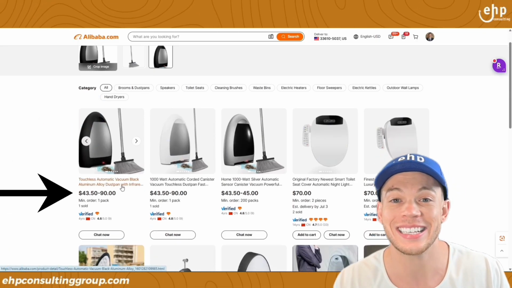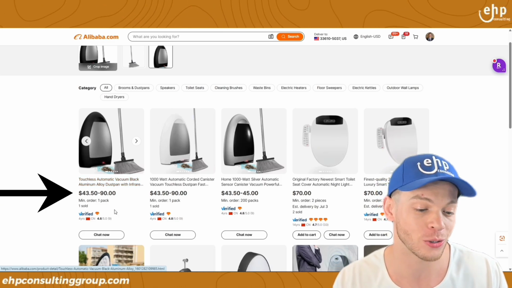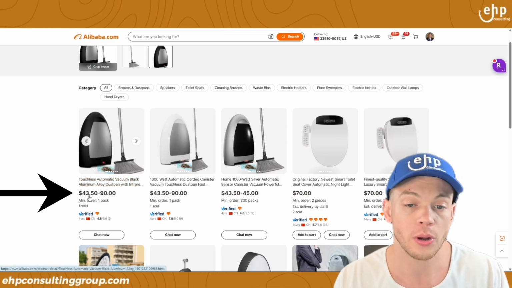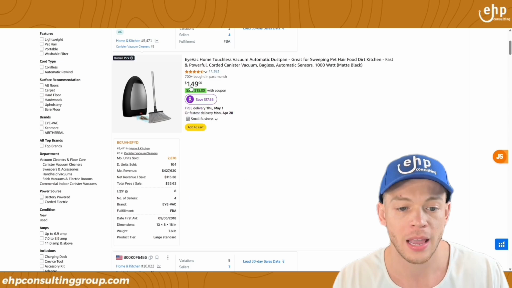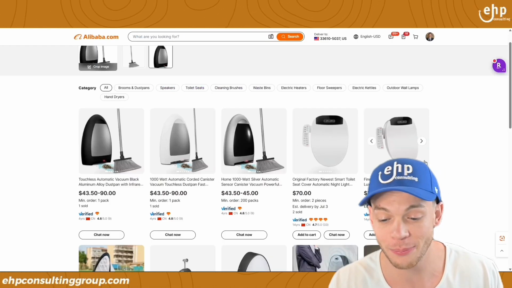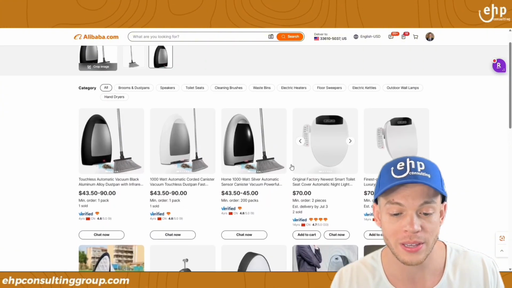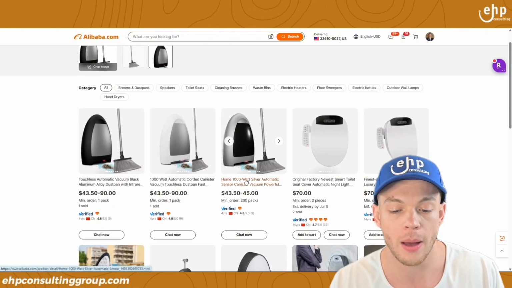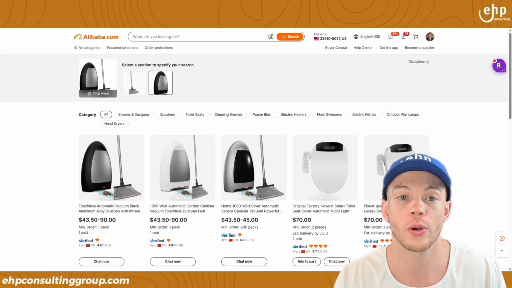So it's one of the easiest and quickest ways to find manufacturers. $43 a piece, and we go here, and they're selling for $149. So an insane, practically $100 profit margin on this item, and we already found a manufacturer. So super quick on this.